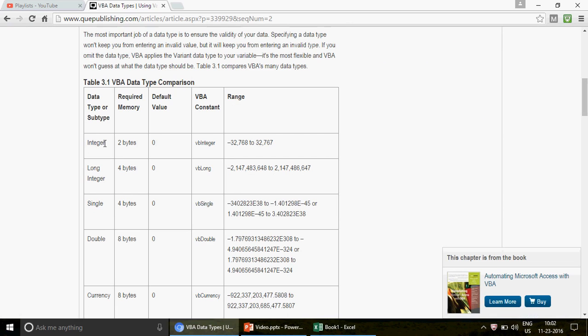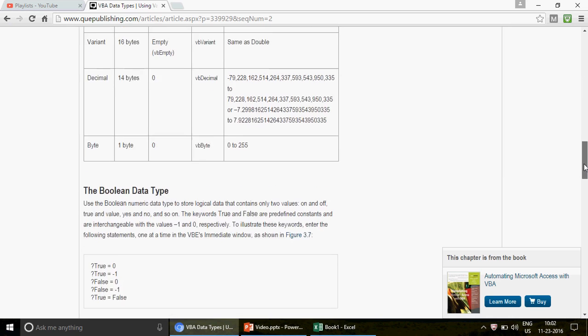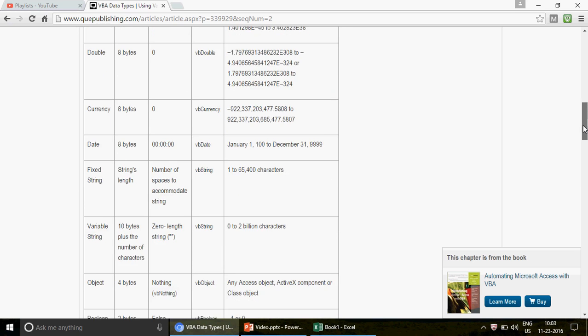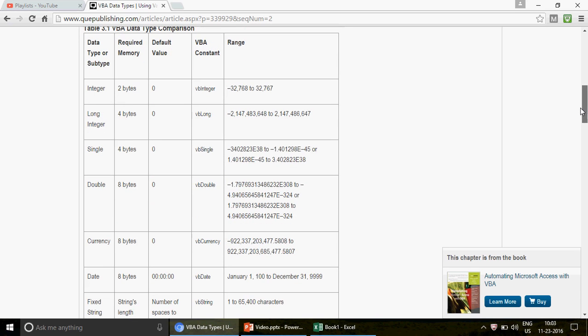As you can see here, if you are declaring an integer, the value is going to be 32,768 minus 2 positive. Long is going to hold a lot of big values, single can hold even bigger values than long, and then double. If you scroll down, you would see that the byte, which I was talking about, can hold only 0 to 255. So basically, every data type has its own strength, right?